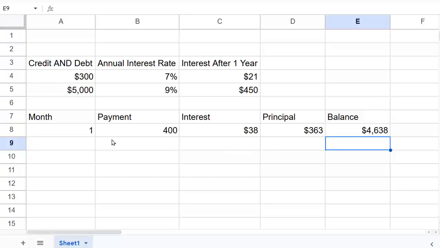Okay, so now let's go on to month 2. So month 2, we're going to again make our payment of $400. So we can type 400. We're going to again figure out how much the interest is. So we need an equal sign. How much do we owe? We owe the balance, which is 4,638. So we click on that. Then we need to multiply by our interest rate, which is 9%.